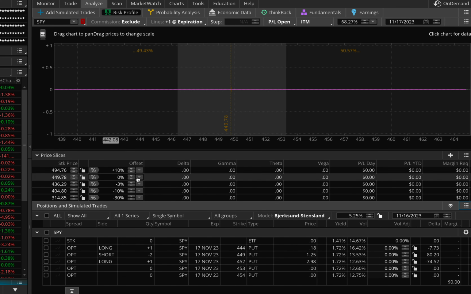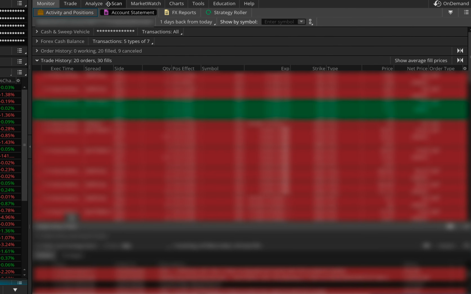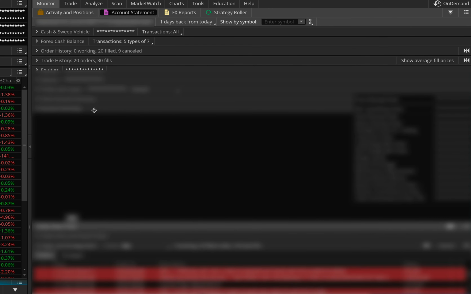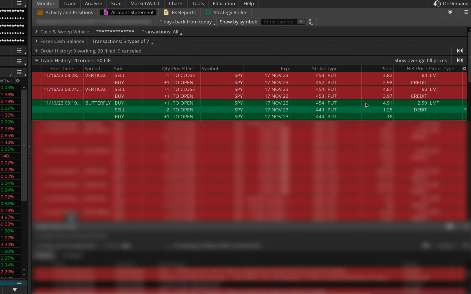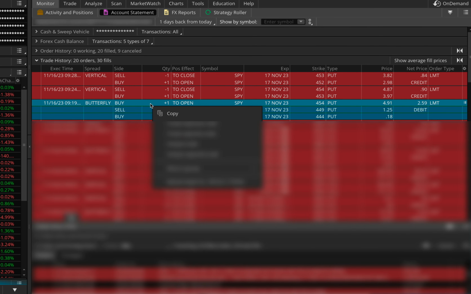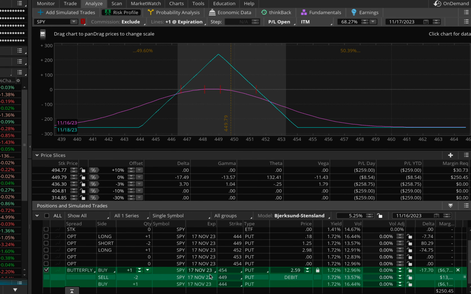Let's say we know what positions they were. We can go back to the monitor tab, go to the account statement, click on trade history, and then you can scroll back through time and find the trades that you made. For example, here are the trades we made right here. To rebuild it, I would do it in order. We would right click and say analyze trade. You can see it pops it in there.